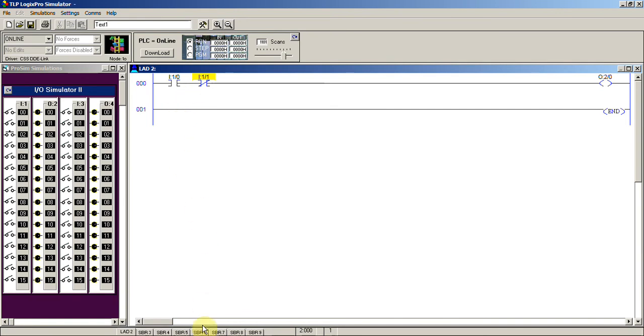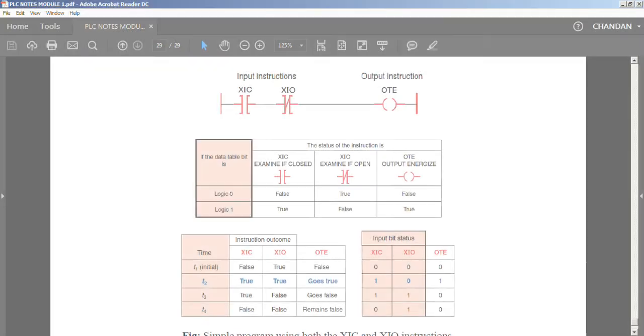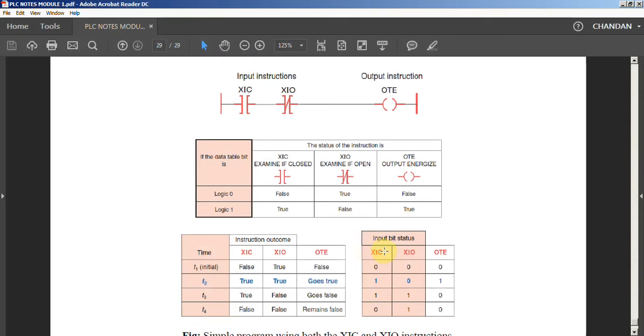The first condition is where both the input bit statuses are 0. We are going to set the bit status of those inputs to 0, and we will see what the output status will be. So we will do that.